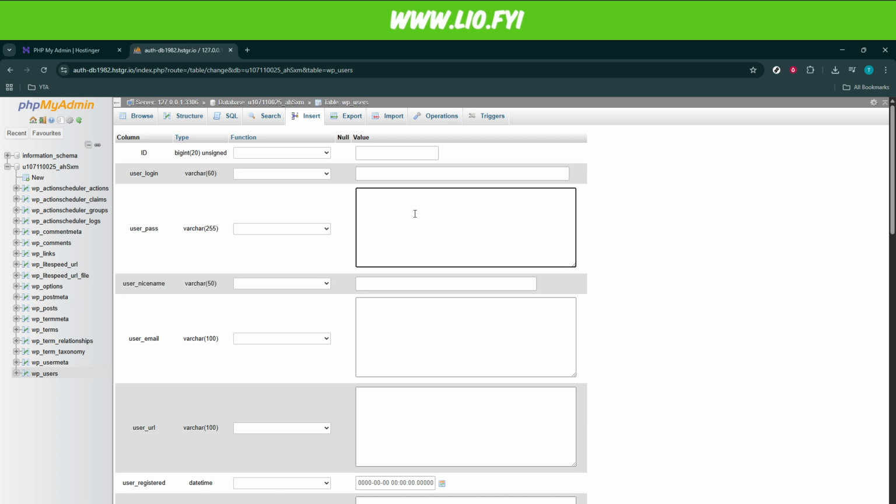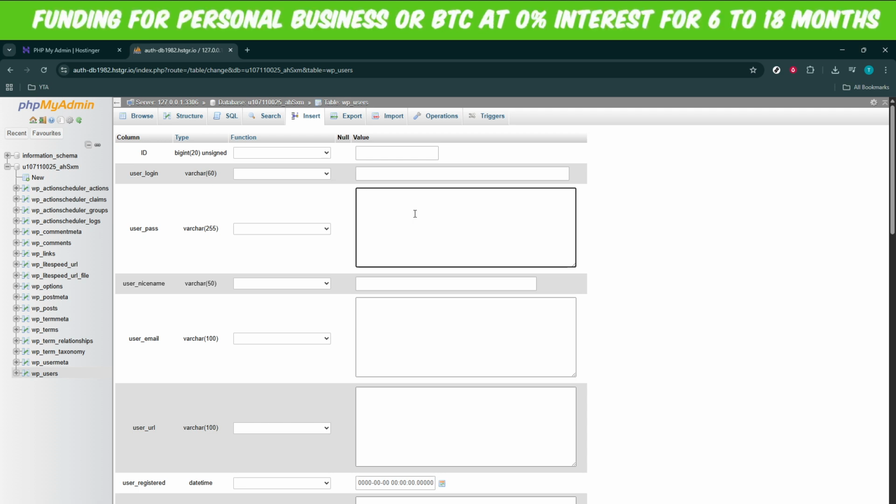By following these steps carefully, you'll successfully reset your WordPress password through Hostinger, ensuring your website's security and your peace of mind. And there you have it. A straightforward method to reset your WordPress password using Hostinger's platform.